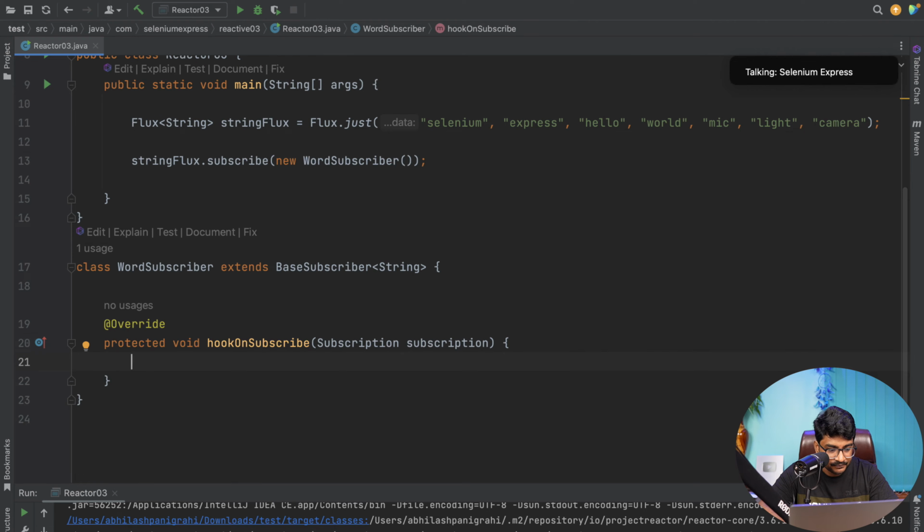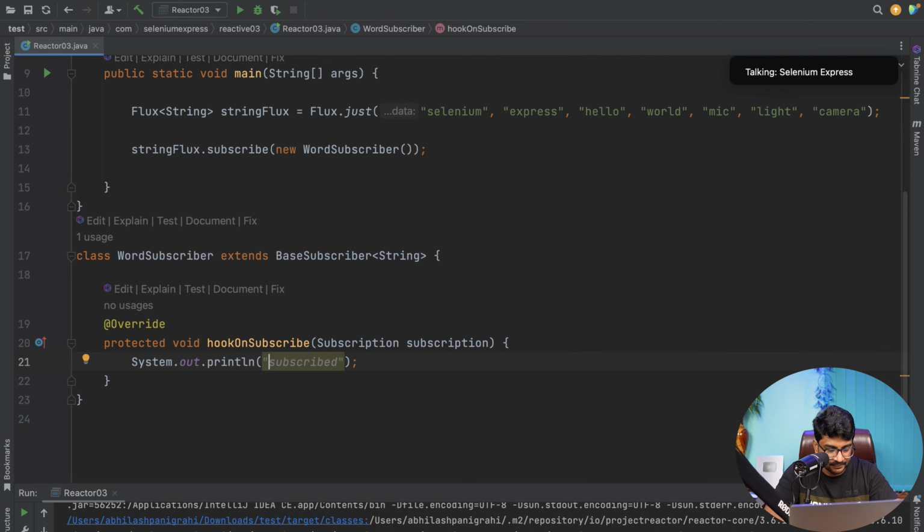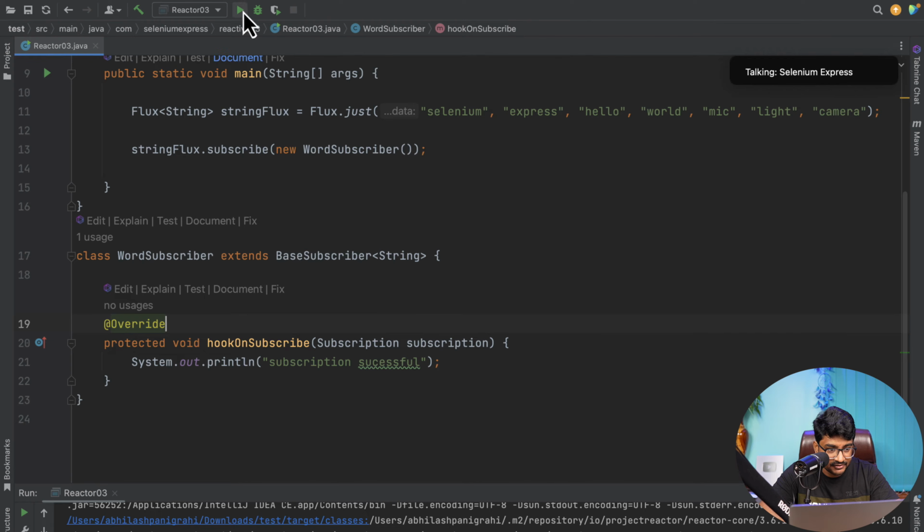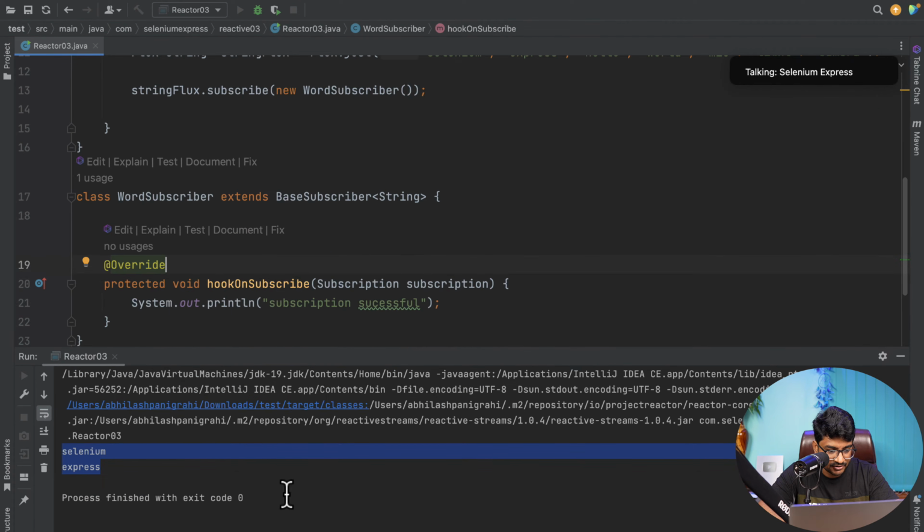So this method will be called, right? Whenever the subscription is successful, let's say print subscription successful. And you can see it is also giving you the subscription object. The publisher will create that and give it to you. Now, if you run this, you're going to get this on the console.